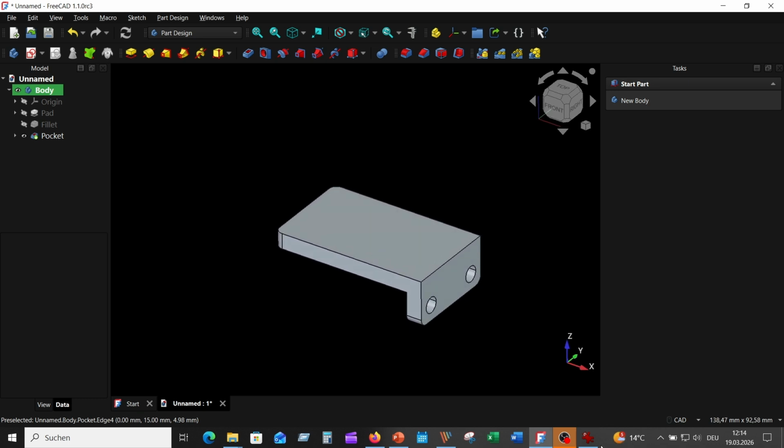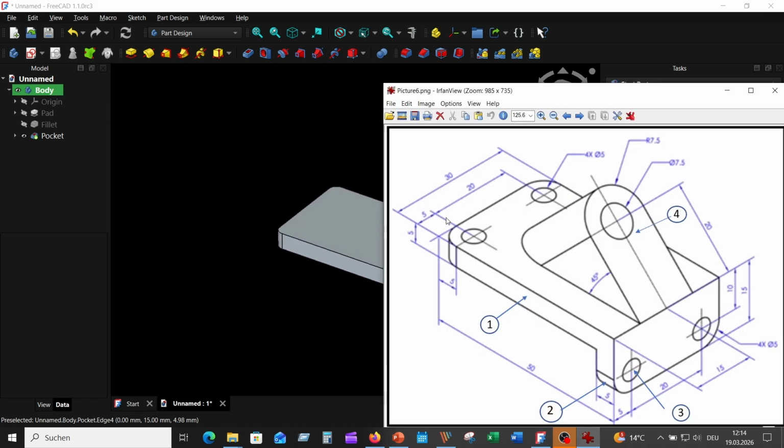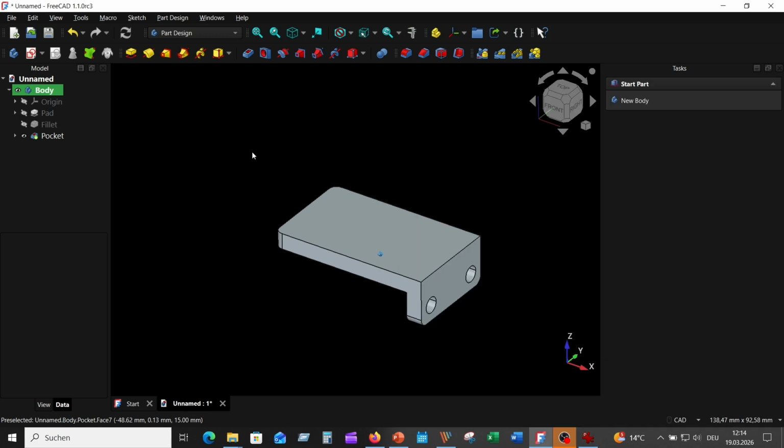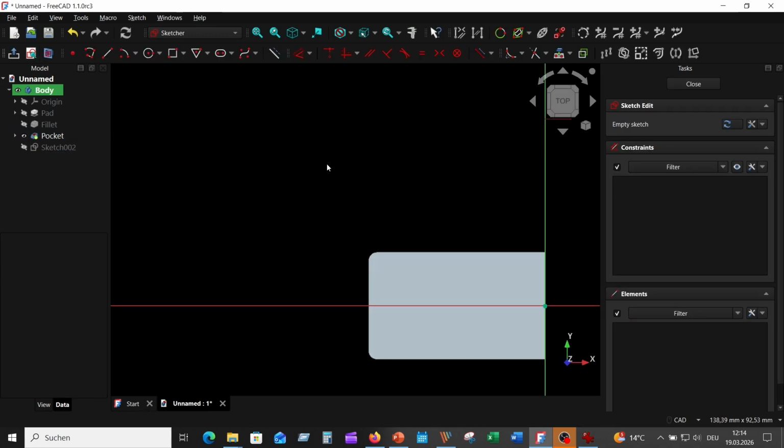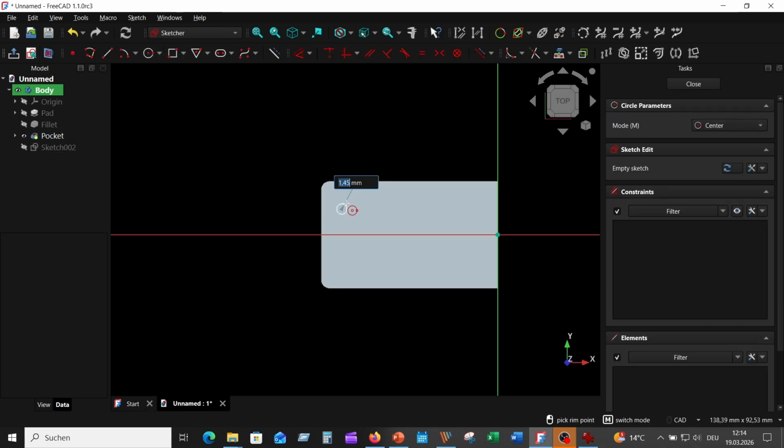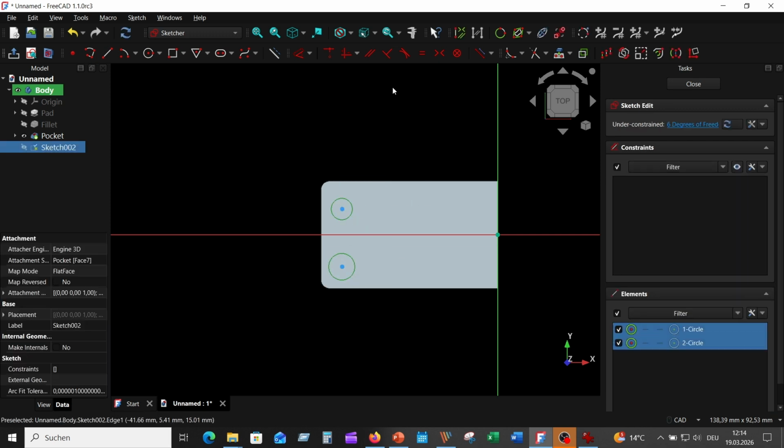Next, we create the other holes on the top surface. Select the top surface and then activate the Sketch tool. Sketching and creating the holes is similar to the previous holes.